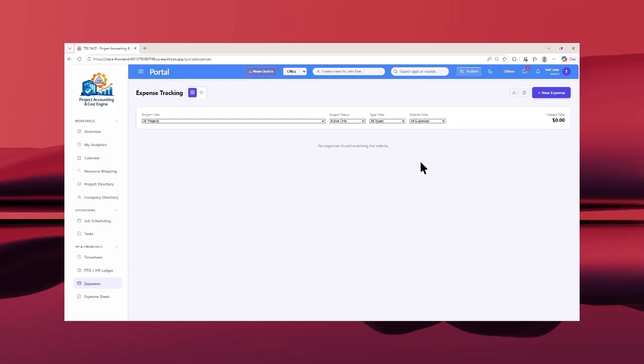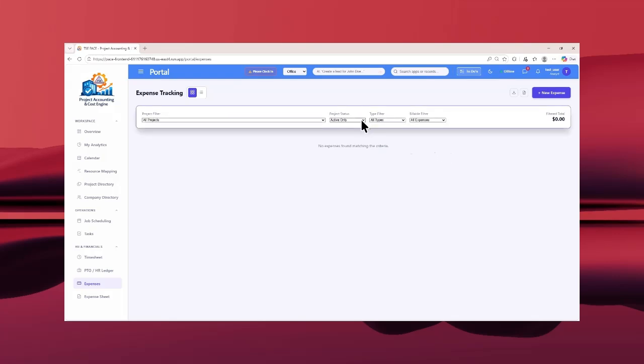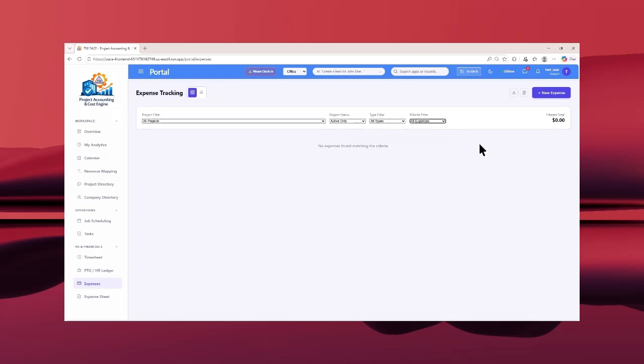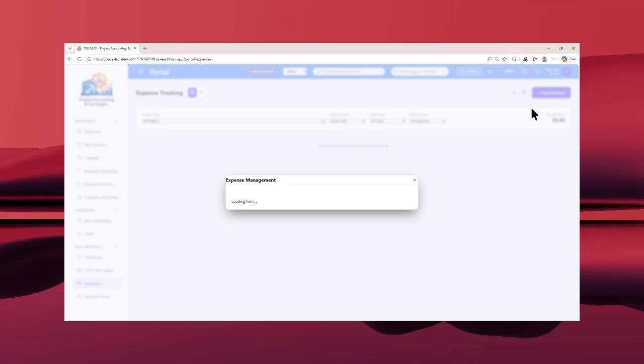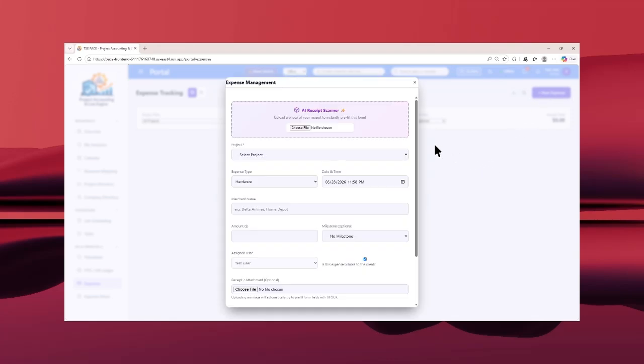Here you can see all your submitted expenses filtered by project, status, type, and whether they're billable. The filtered total on the right shows the running dollar amount. To add a new expense, click plus New Expense in the top right corner. The expense management form opens.